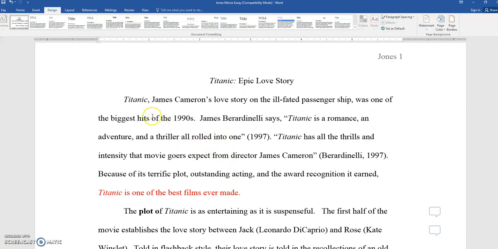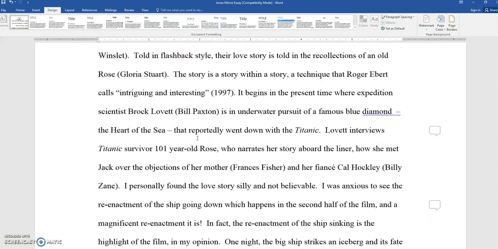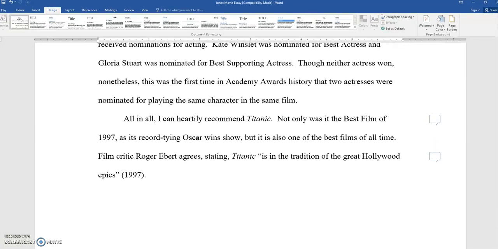Okay, let's talk about the introduction. The introduction has to include the thesis, the same way that it appears on the outline. But then any other information that you want to give, including background information of the film or even in-text citations, is perfectly fine. The conclusion is comprised of your recommendation and then your final thoughts. And once again, if you want to include an in-text citation, might not be a bad idea.